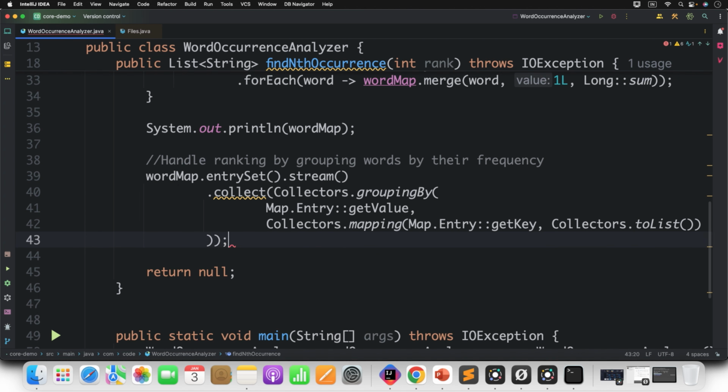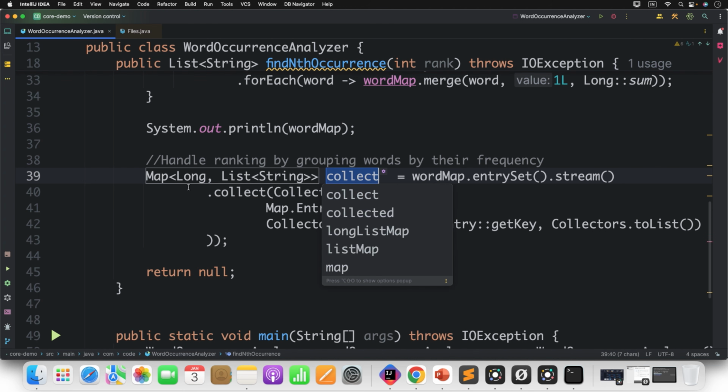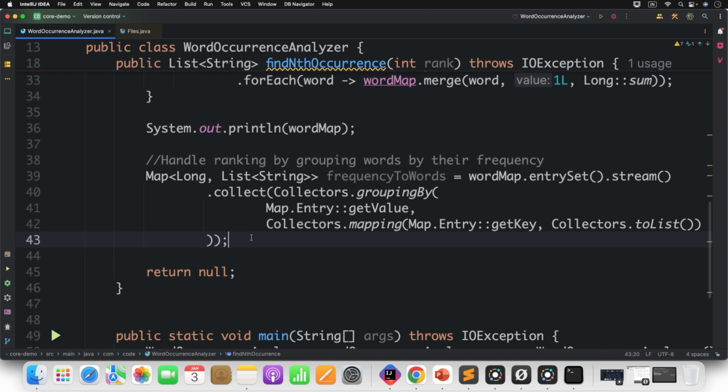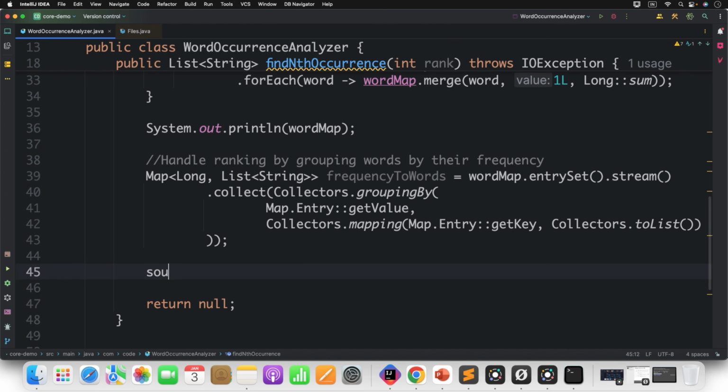Just close this semicolon here. Now what will this return? It will return a map with the key as the frequency and the value as a list of words. So you can name it frequencyToWords, something like that. Let me print it so that you will get the idea. Sys out.